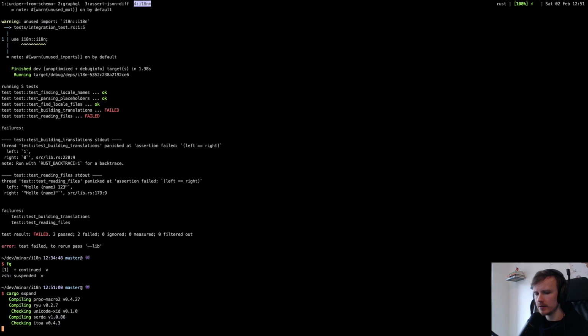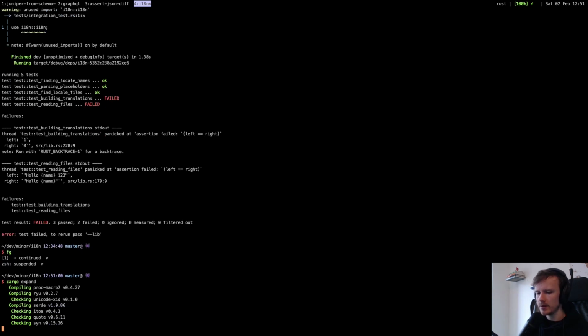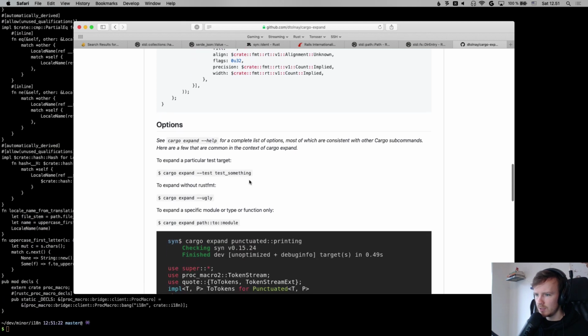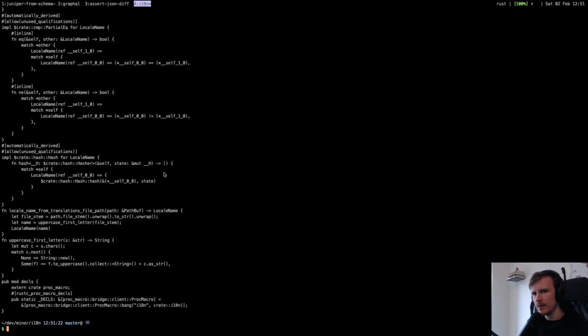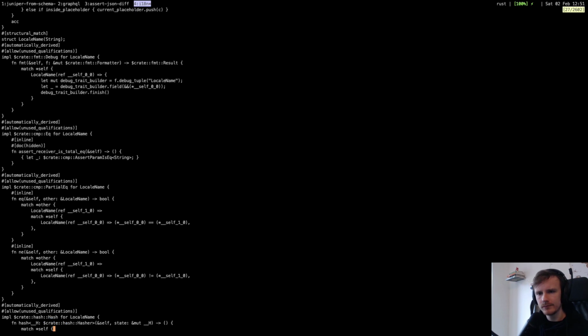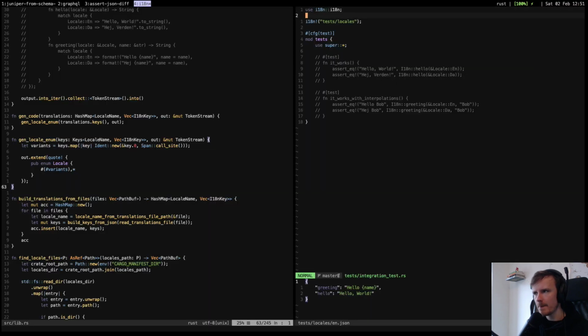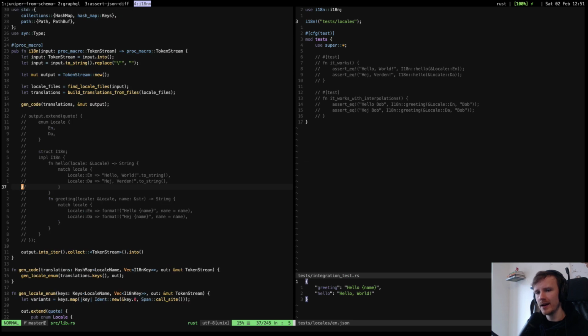How does this work? Can you expand tests as well? Options, test. I guess we can't work on expanding it until we actually have the whole thing compiling, though.